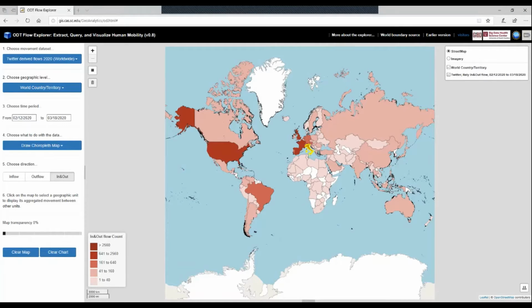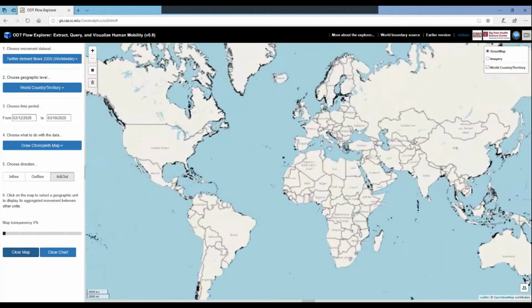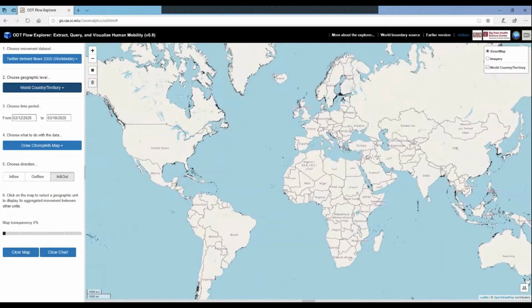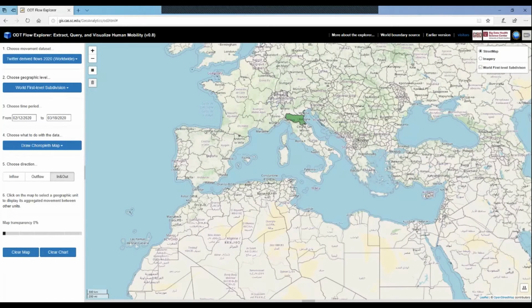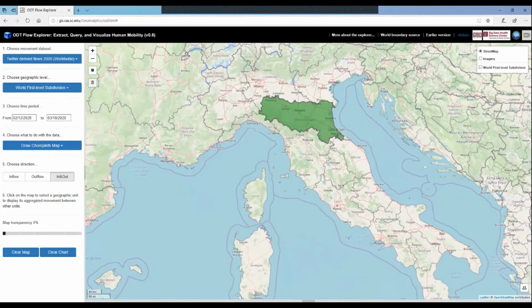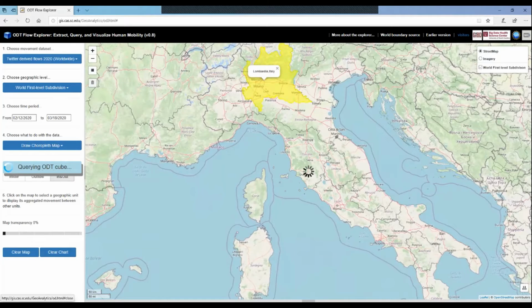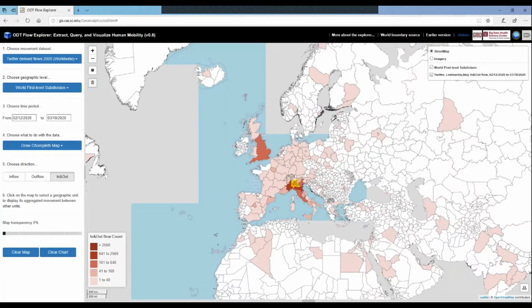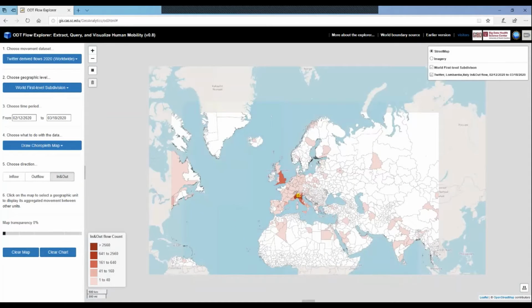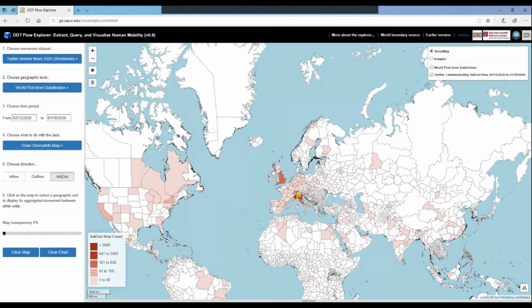And you can even get more specific with this by using the world first level subdivision option. So I'll just clear my map and change the geographic level to world first level subdivision, which is a new feature. This feature lets you see flow of a specific region or a province of a country. So let's look at Lombardia, which was the center of the epidemic in its early days. And here is the new choropleth map showing the in and out flow for a specific region of Italy.